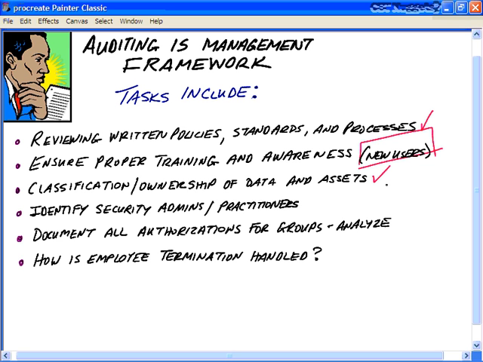Then you'll identify who the security administrators are, who are the security practitioners, all the way up to the CIO or the Chief Security Officer, and you want to know the chain of command all the way down to the owners of all of the logical and physical resources. You'll of course want to document all of the authorizations for group membership. For example, most enterprise organizations base their security upon security groups who have access to resources and rights to resources, and they place membership into that group.